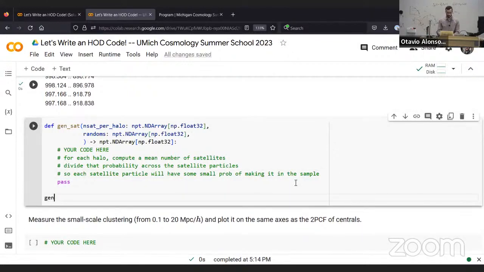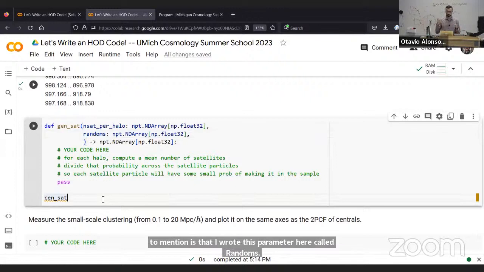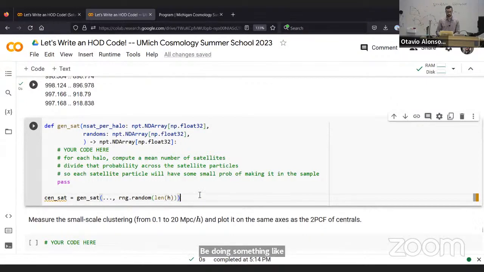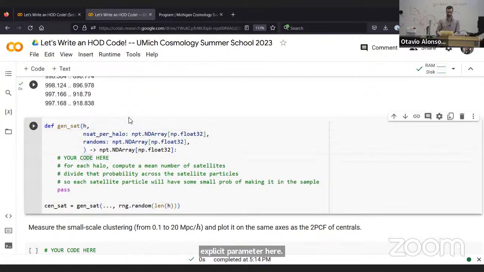One little tip to get you started that I neglected to mention is that I wrote this parameter here called randoms. This should just be a set of uniform random numbers. It's important for the numba part, but we're probably not going to see that today. But that means that you should be doing something like this, sort of like we did before, just to pass an array of uniform random numbers. And then you're going to do something with them and combine that with the number of satellites per halo and your halo catalog, which actually isn't an explicit parameter here, but you're certainly going to need it. It's a global variable, but it's probably cleaner to pass it as a parameter. Okay, I'll keep walking around.